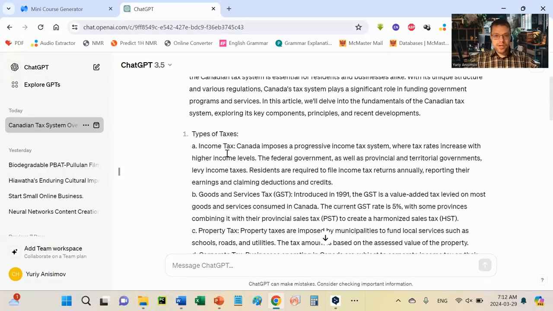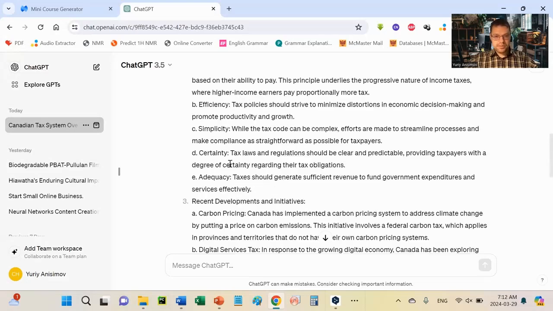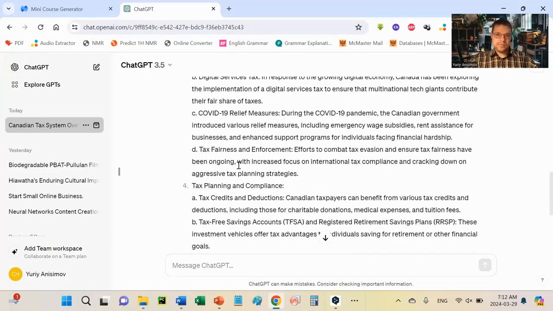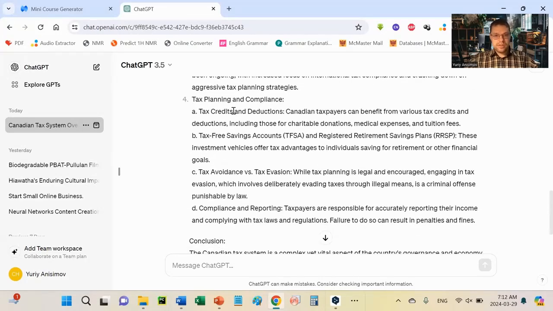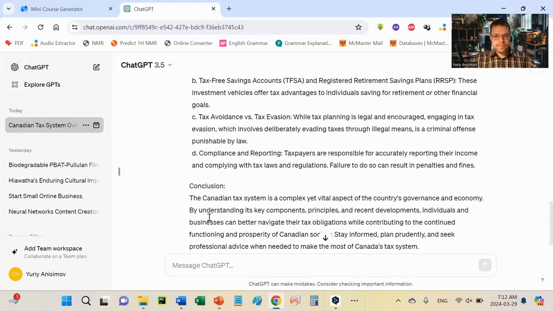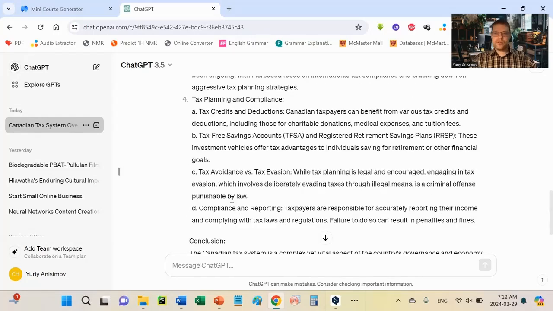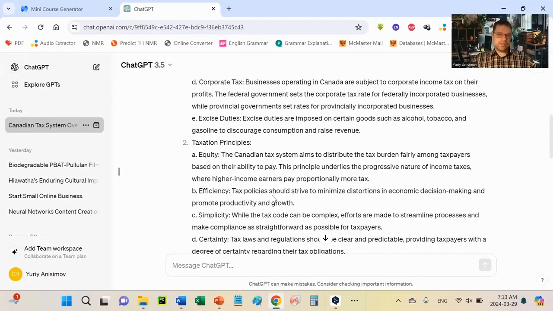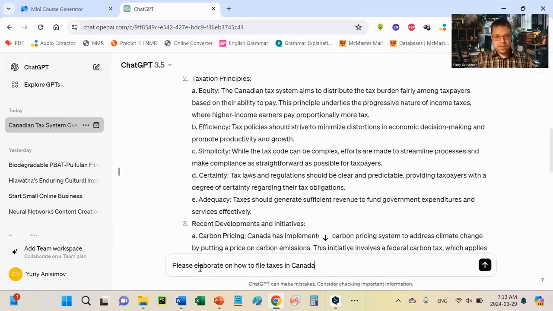Introduction, types of taxes, taxation principles, recent developments, COVID-19 relief measures. Well, I don't know if it's relevant right now. Tax planning and compliance, and conclusion. Okay, GPT just wrote whatever it considers necessary for this article. We can always specify the request. For example, I would like to elaborate on how to file taxes.